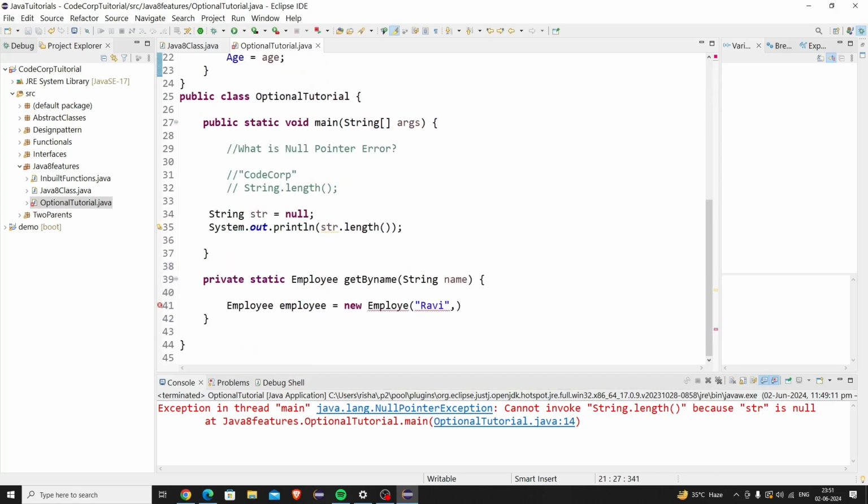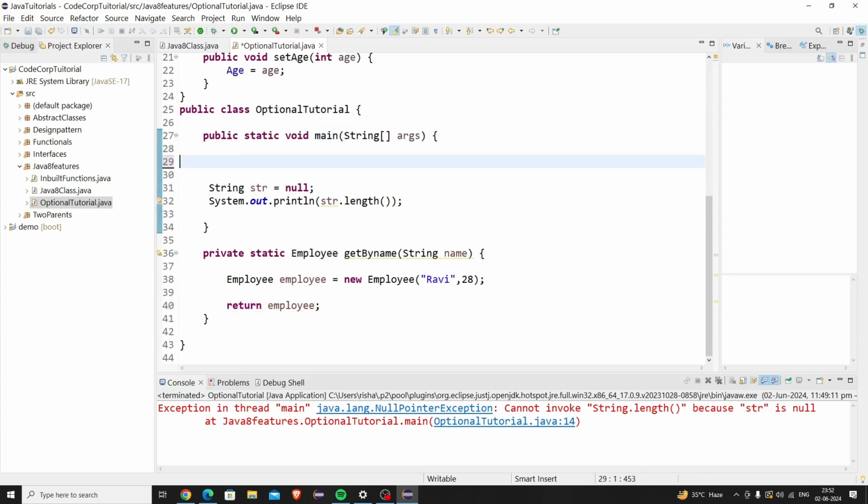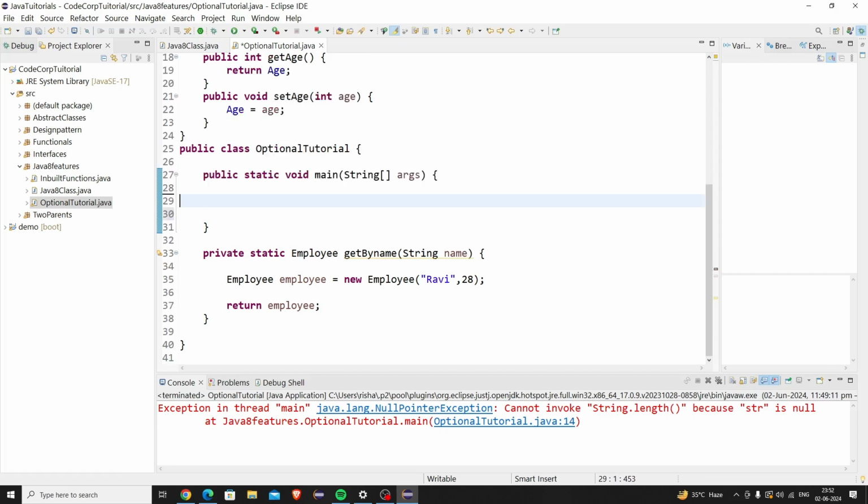Now everything is done. So suppose I'm creating a Ravi with the age of 28, and this method is returning an Employee object. Return employee. So the employee object has been returned.